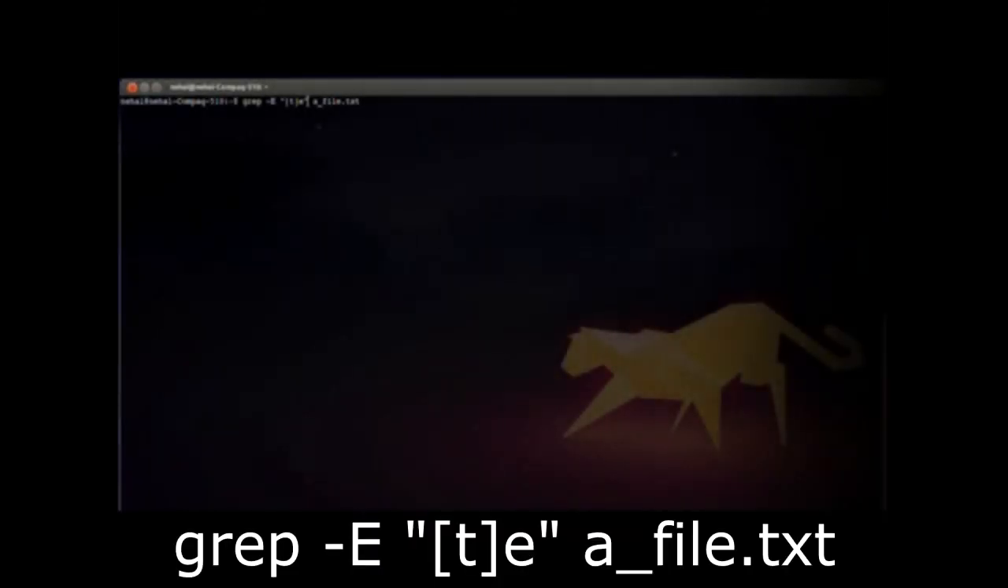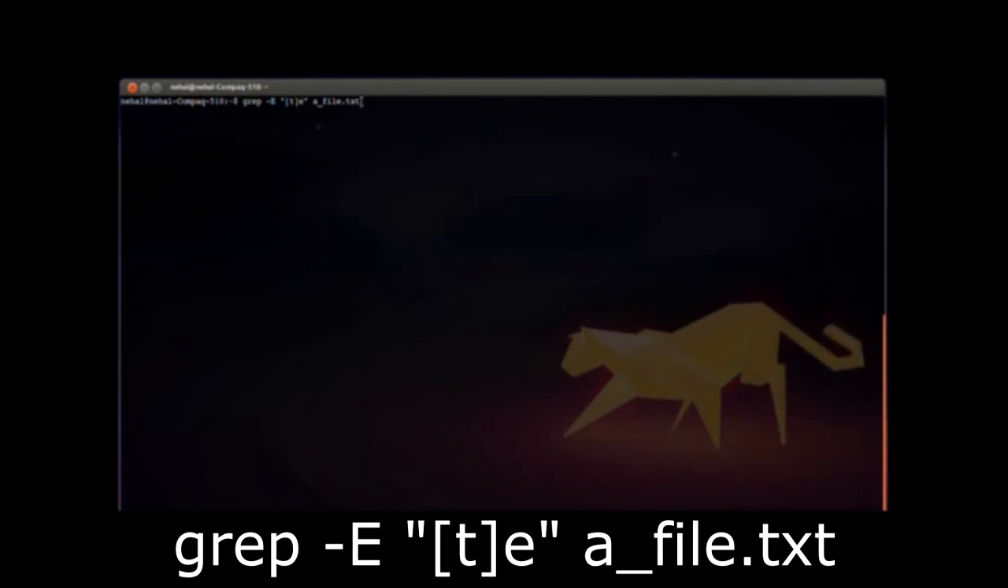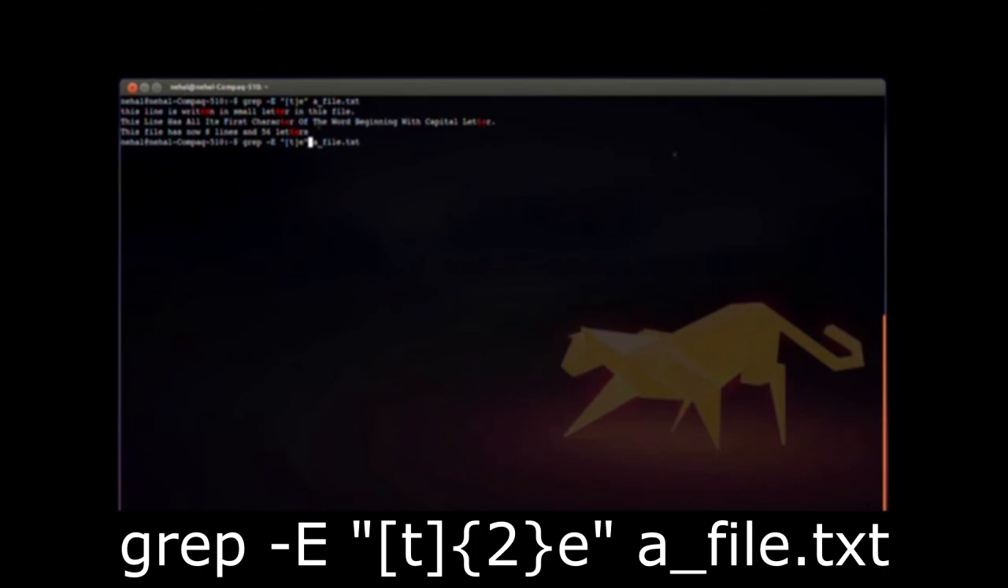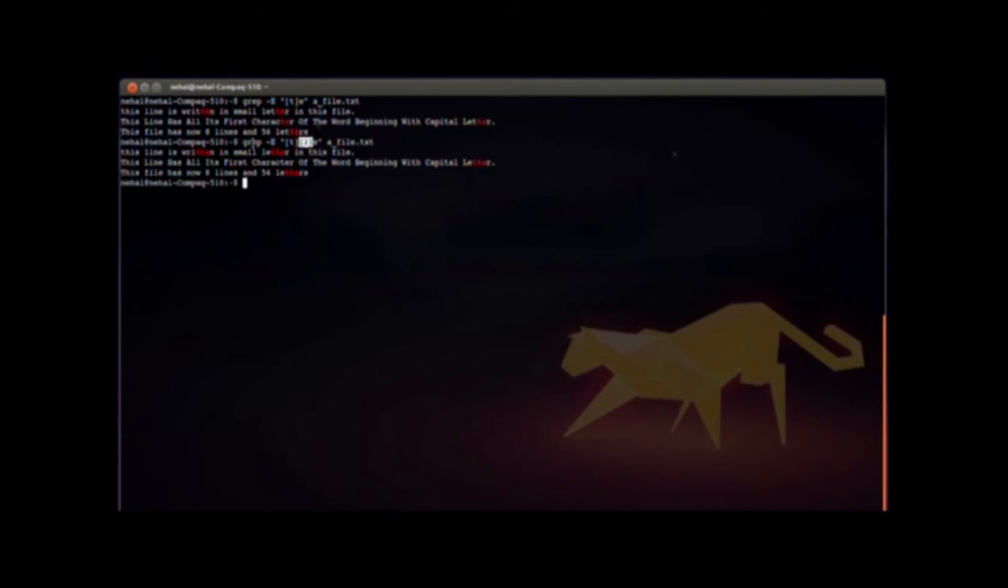Using some bracket expression, I have just typed grep minus capital E and this bracket expression. Now this displays TE. Whatever the list of the characters enclosed by the square bracket will be matched. Now I will be using some quantifiers like curly brackets and this number. This means the preceding item will be matched exactly 2 times. So here you can see it is matching T 2 times.